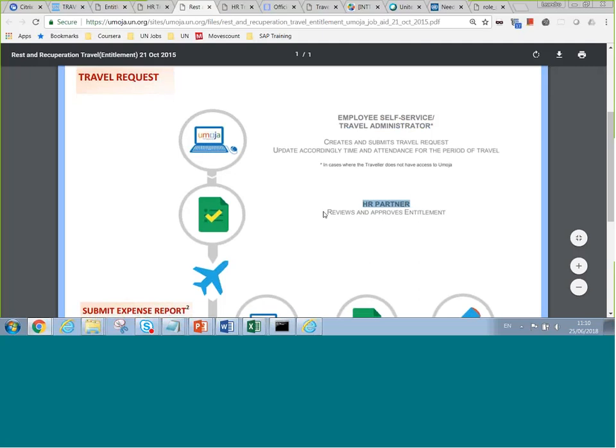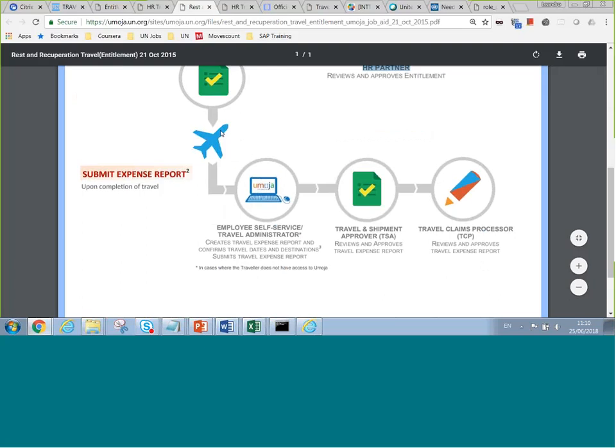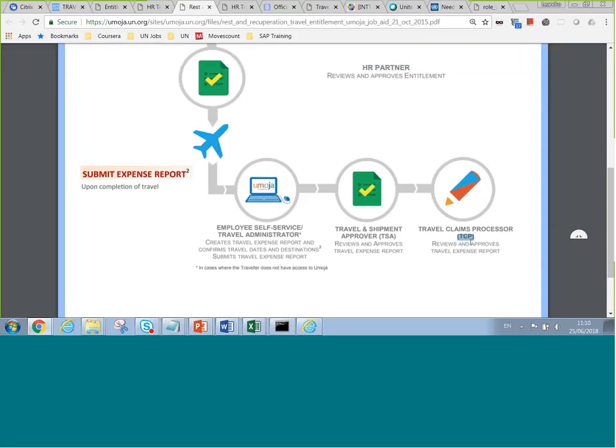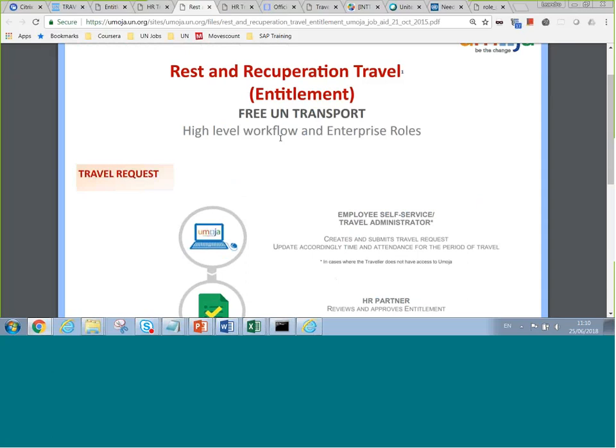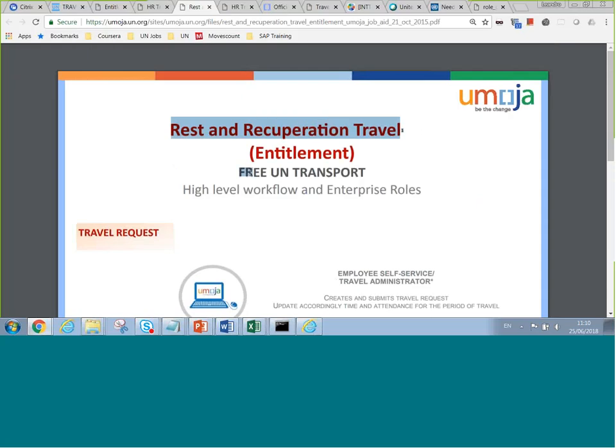And after the UNV has come back from their R&R, you as a travel administrator will be able to submit the expense report. And if there are additional expenses, the expense report will need to be approved by the certifying officer and later on by the travel claims processor. Okay, so this is the first option, the R&R travel for when the mission is offering free UN transportation to the R&R destination.